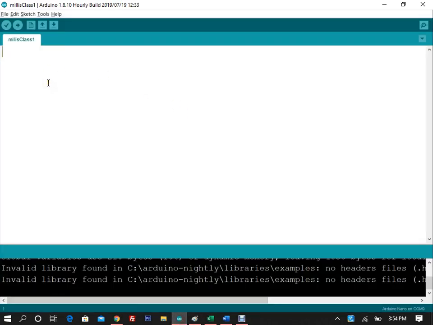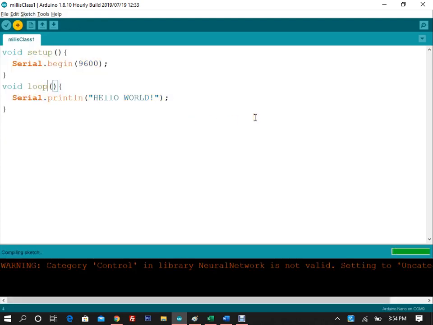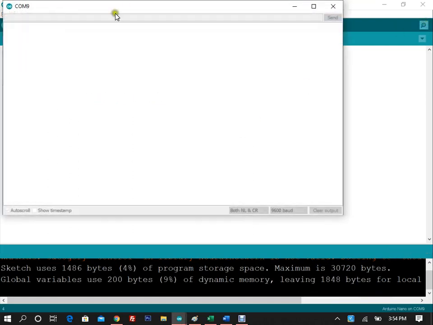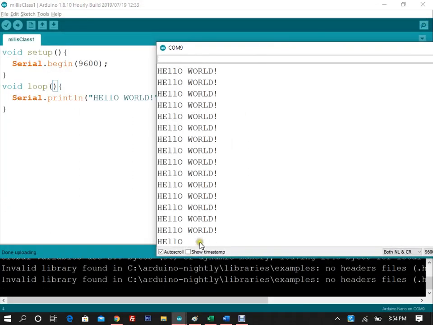For example, let's create void setup and let's create void loop, right? So I'll begin my serial communication at 9600 baud rate, and let us say Serial.println hello world, right? So this is something that we already know. This is going to print serially on the serial monitor. It's going to print it so fast.